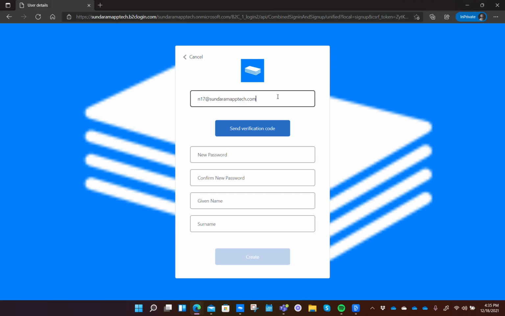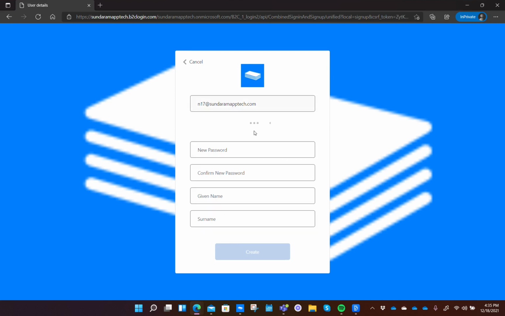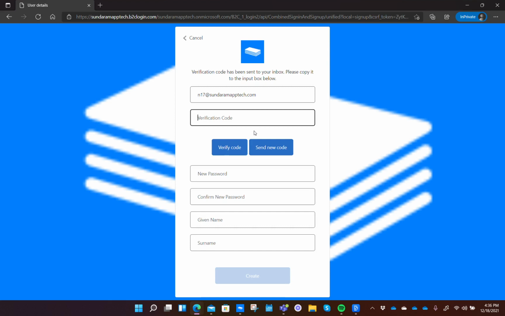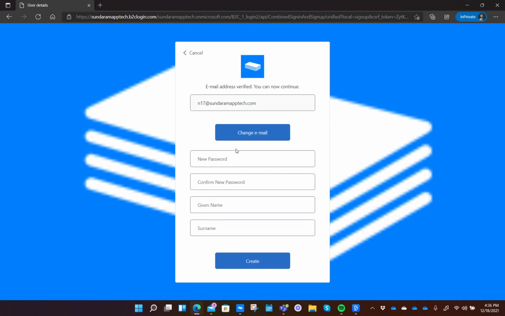And the next thing you must do is click on Send Verification Code. What this will do is it will email you a verification code, and that way we can validate that you are who you are and that you've got the right email address. So within a few minutes, you would get an email, and I've just got it on my email, and it's got a verification code that I'm going to type in. So let me just type that in. And click Verify Code. It says at the very top now, email address verified, you can now continue.